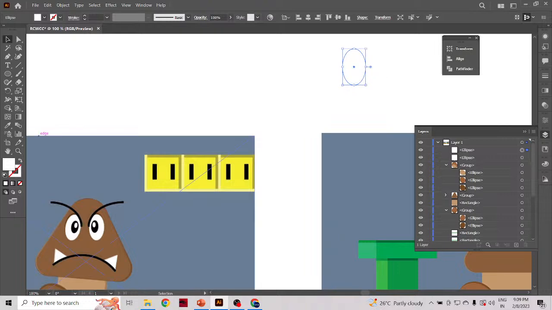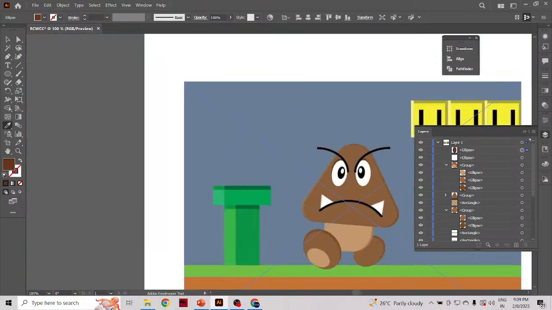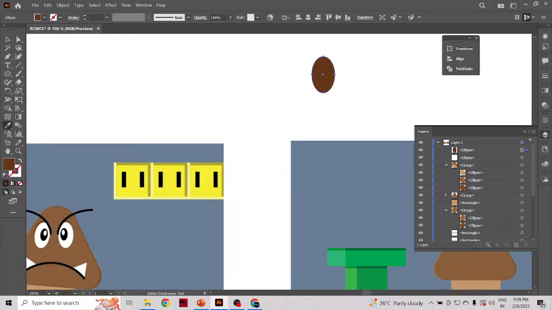Then I am using the eyedropper tool, and from here I am copying that color. Now what has happened is this white color is below that brown color, so I am going to bring this white color on top of it. All right, now I have a complete shape here.